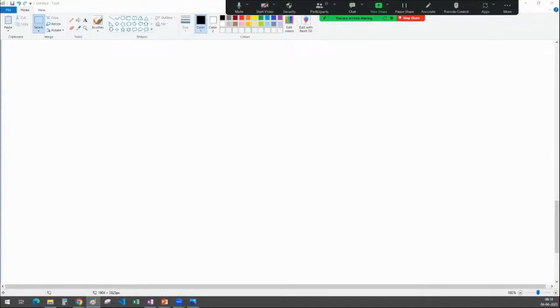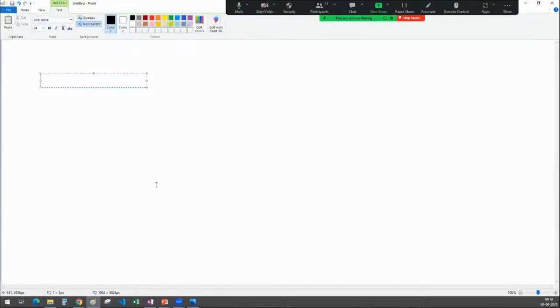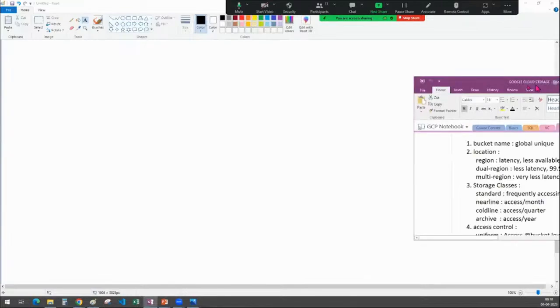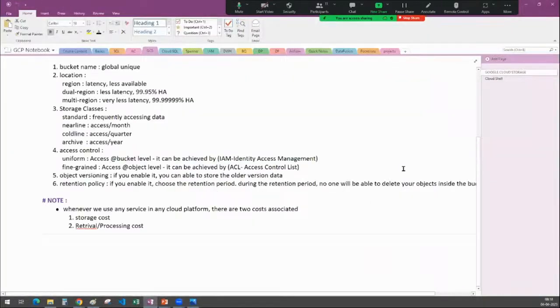Some people are asking for the slides. Slides I may not be sharing with you, but I will share the material, which is very robust. You will see the material for Google Cloud Storage tomorrow. Today we have seen what Google Cloud Storage is.